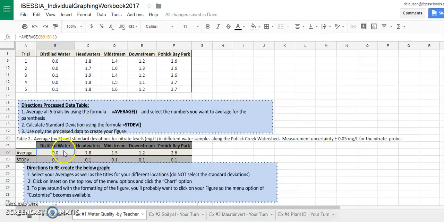What we see here is if I clicked on distilled water average, I can refer to this box or cell by calling it B22. Why? Because it's in the B column in the 22 row, right? Just like Battleship. So as we talk about cells, they'll have a number and a letter.